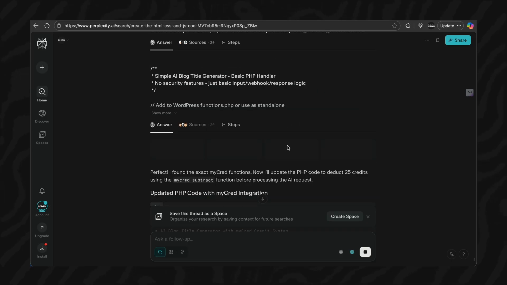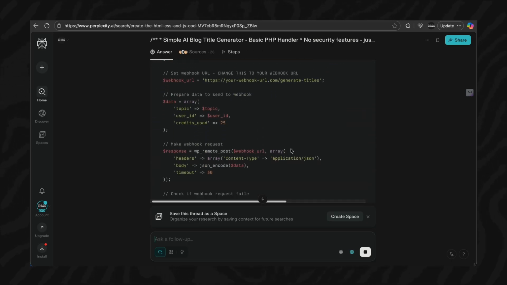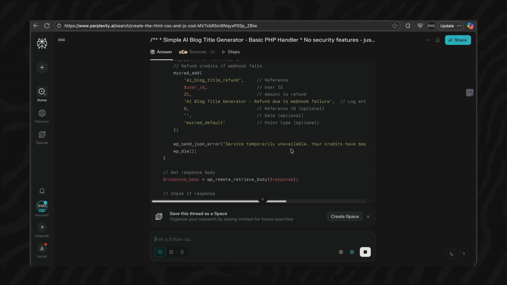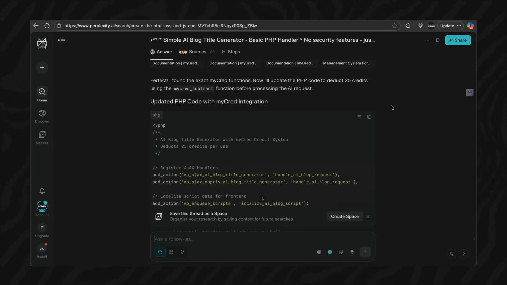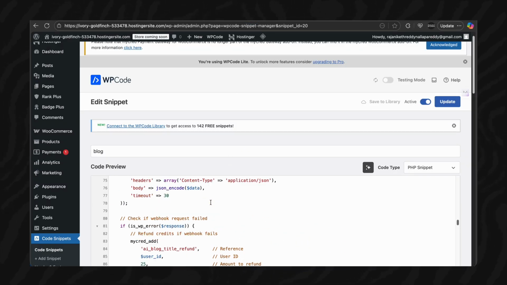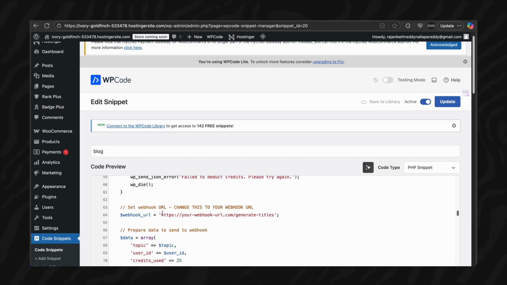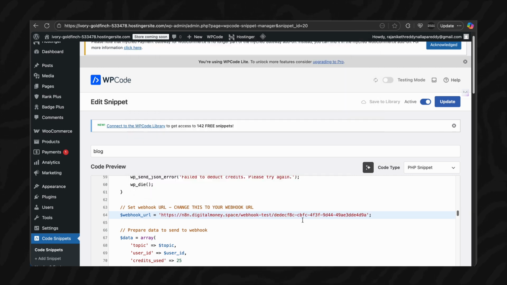So it's now writing the code. Let's go ahead and implement this system. It's still writing it. Let's wait and see. Okay, it completed writing it. So I'll copy this, go back to the PHP code, update the webhook URL, and show you the structure here. So I have updated the webhook URL.